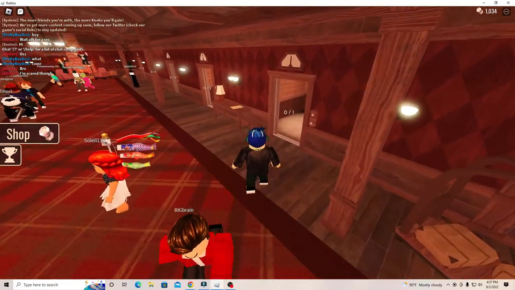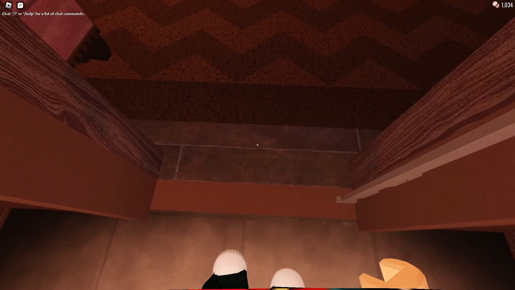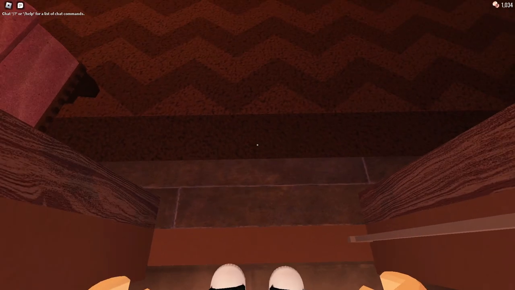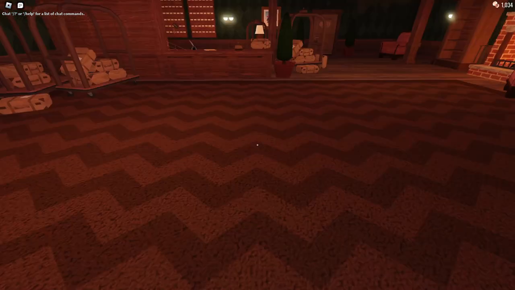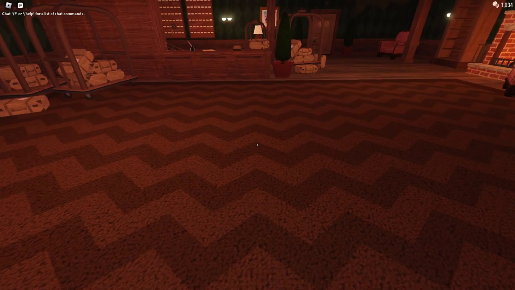Then, hop onto doors, join a game. Make sure you look down at your feet to enable this to be Rush. Then, press Escape, L, and Enter really fast. This is what happens when you press Escape, L, and Enter on your keyboard really fast.